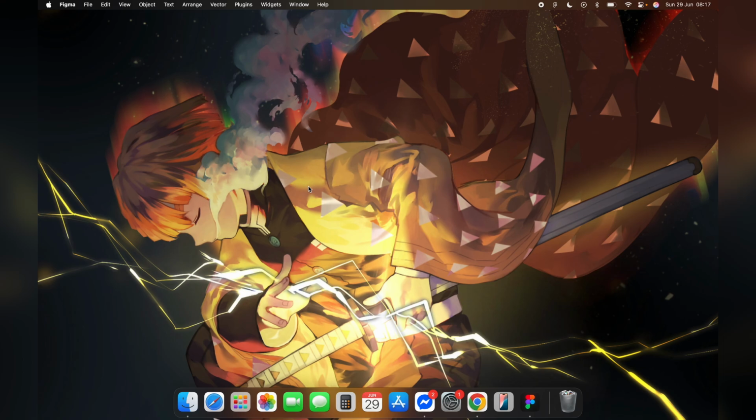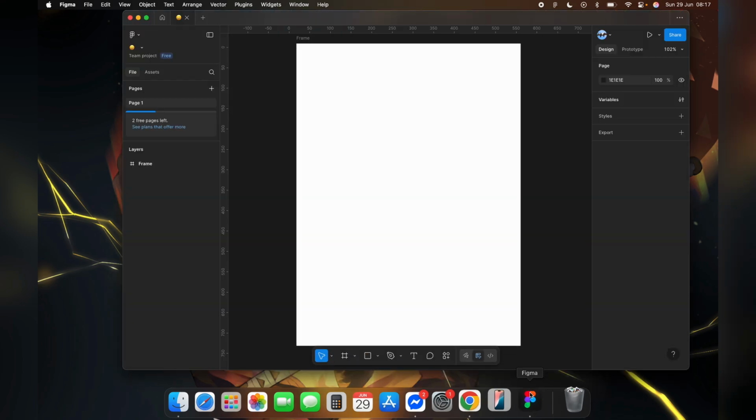After that, open the Figma app. Now open an existing file or create a new one where you want to add your watermark. To create a watermark, either use the text tool to type your name or brand, or import a logo image into your design. Place the watermark in a corner or center of your design.